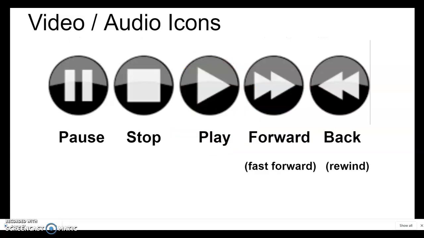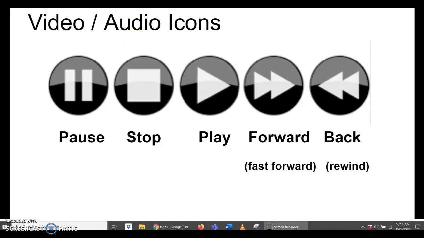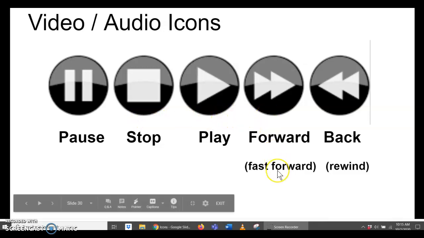These are some video and audio icons. These all mean play or start. Here's some other common ones from the left. We have pause, stop, play, forward. Sometimes we say fast forward, back, or sometimes we say rewind. So these are for anything you watch on video or audio, so listening or watching.